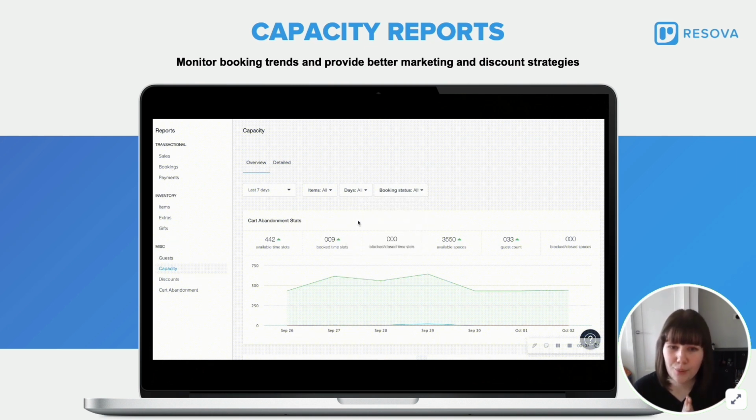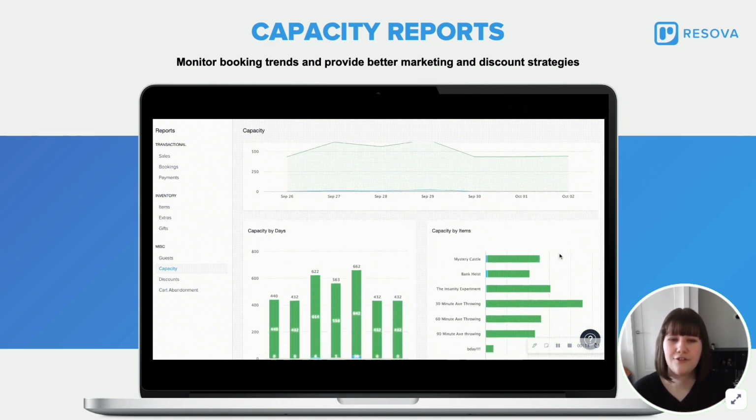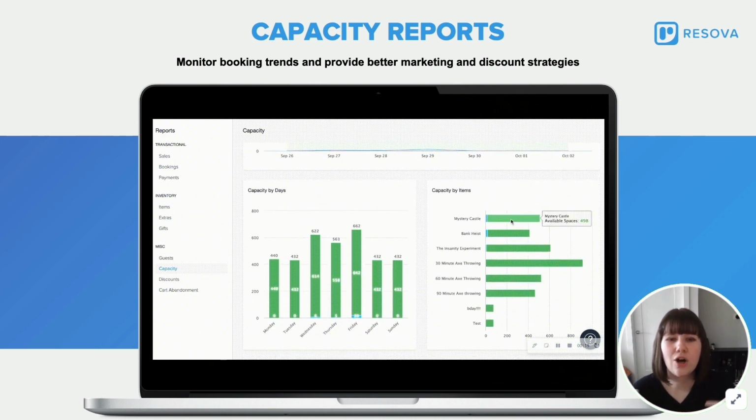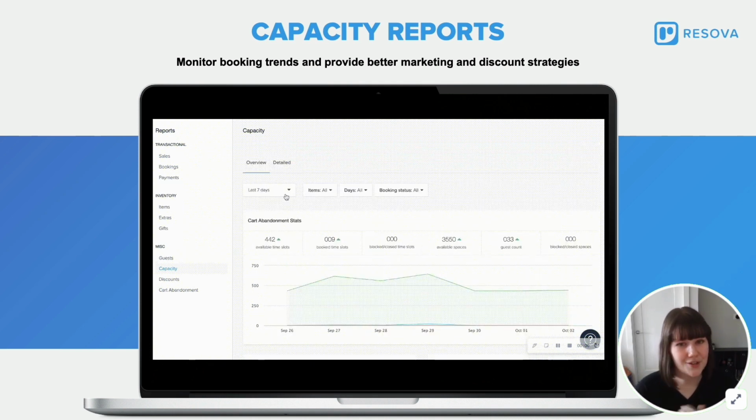So the capacity reports essentially will show you the available time slots, the booked time slots, and the blocked off ones for each of your rooms and on different days of the week. So you can see how you're performing on different days of the week. You can see how each individual item or room of yours is doing compared to the others. And it's just basically a really quick snapshot at what that looks like.